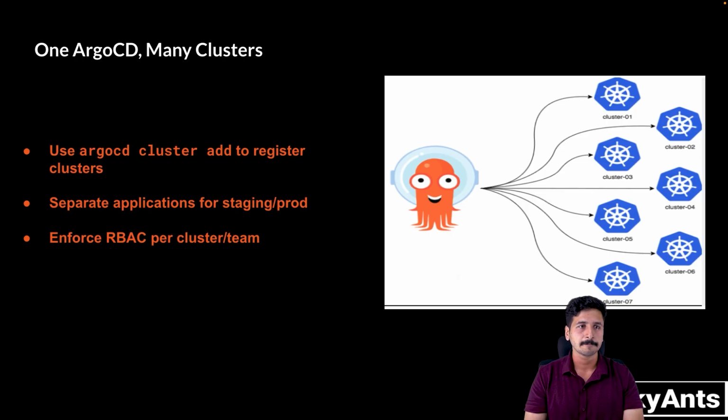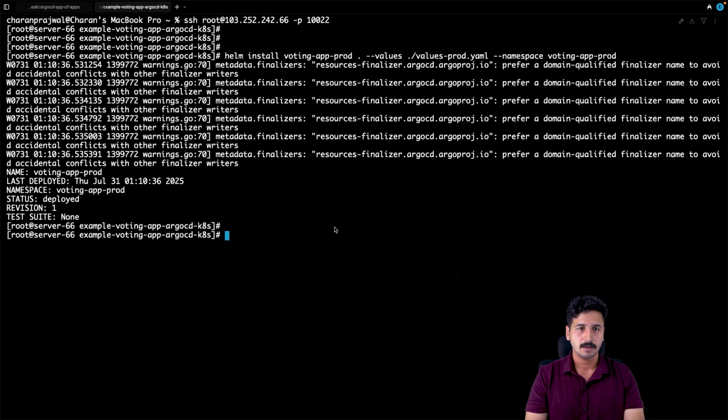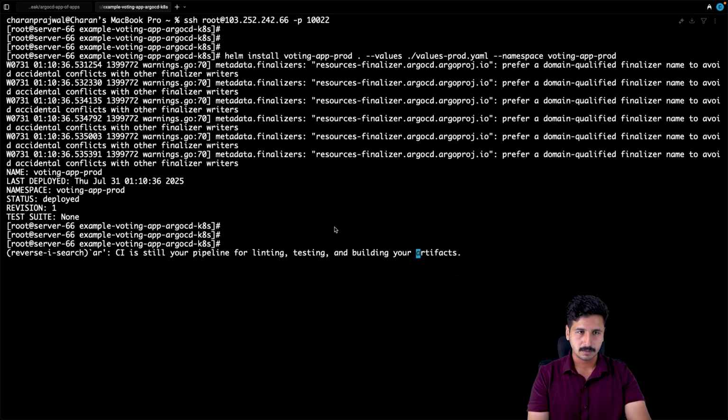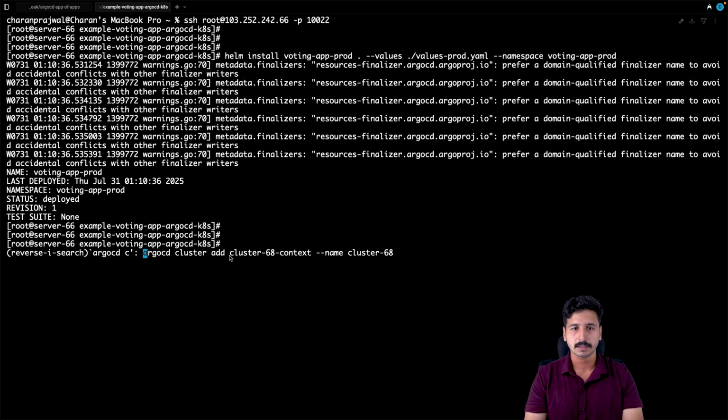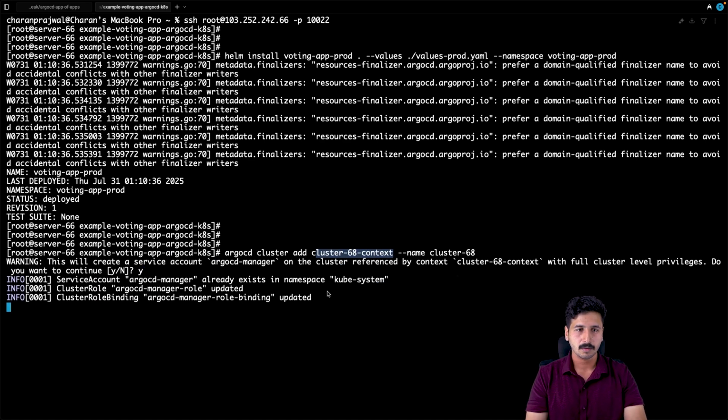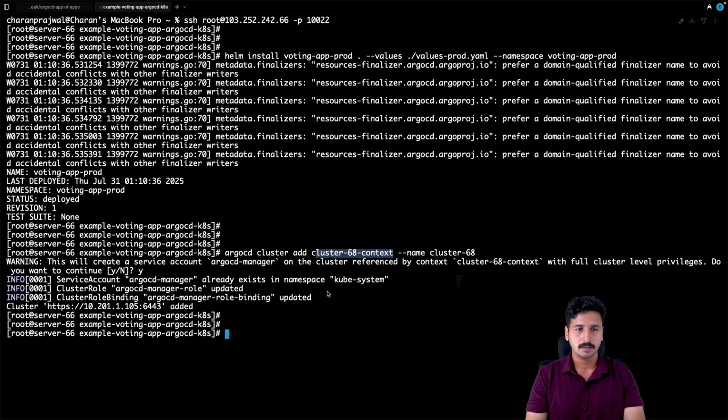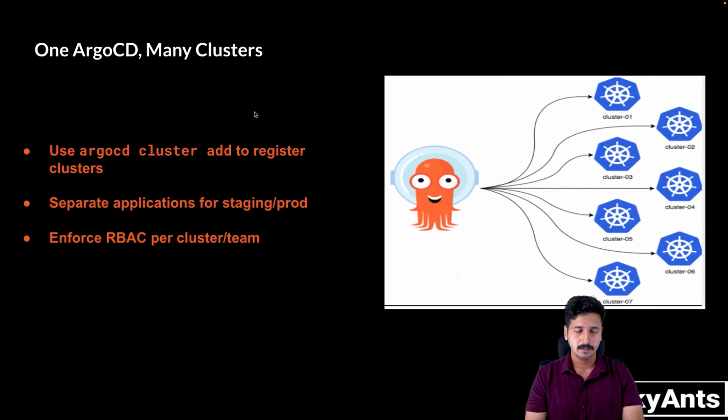Let's see how we can deploy to multiple clusters using Argo CD. Yeah, let's see how we can set up multiple clusters basically first. As I said, you can use the Argo CD cluster add command. I have this context called cluster68 context. So I'll be giving the name of my choice. So once you have it, you just click on approve and it says it's added.